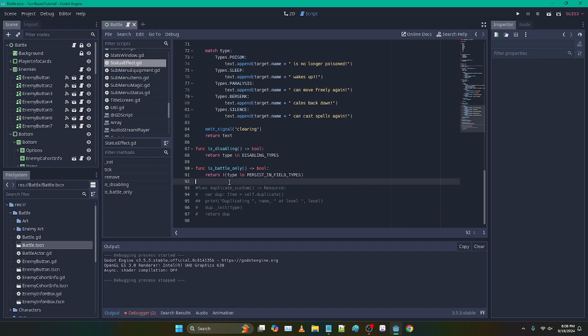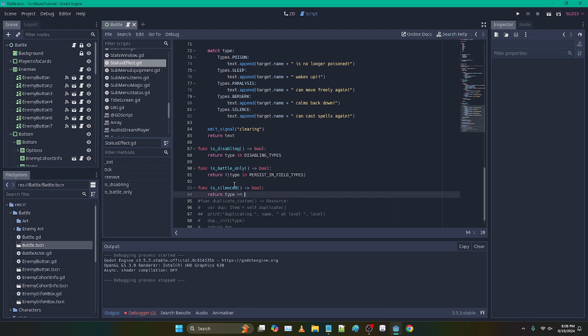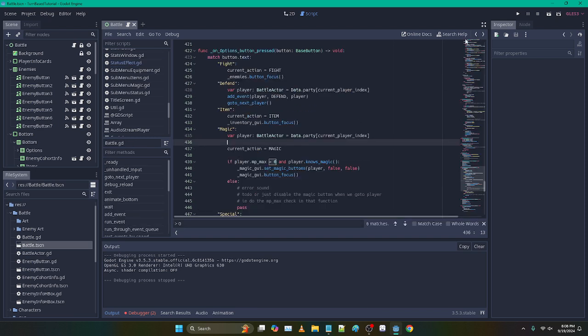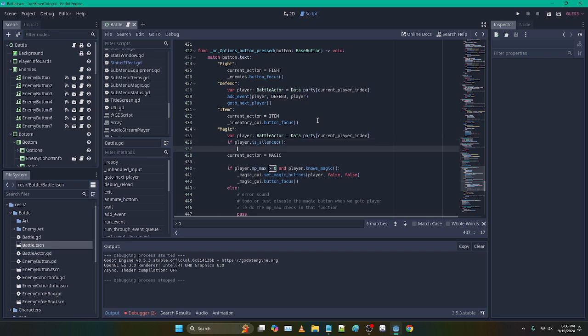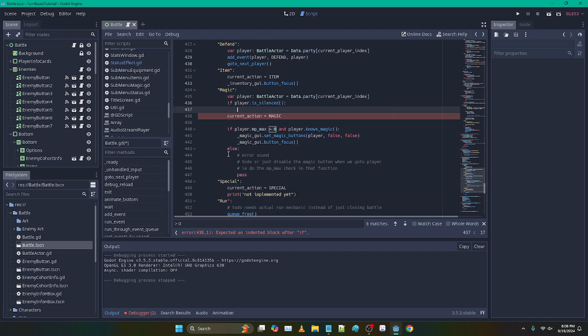I mean, screw it. Let's just do like function is silenced. Return type equals types dot silenced. Why not? If player dot is silenced. Oh, we can just add it down here.